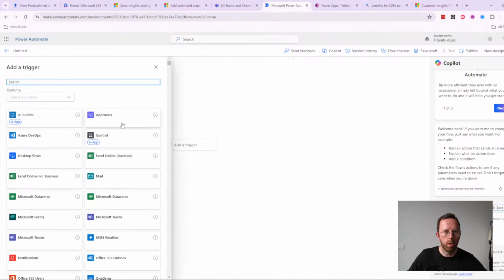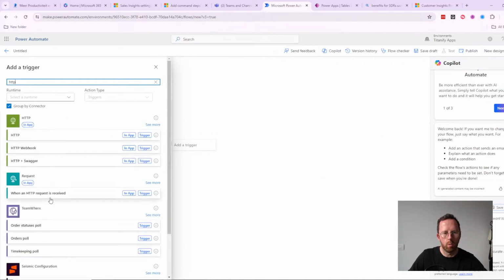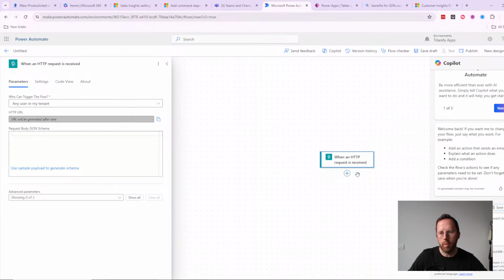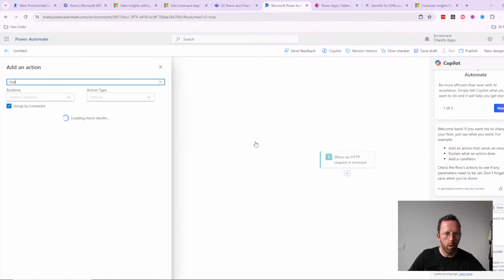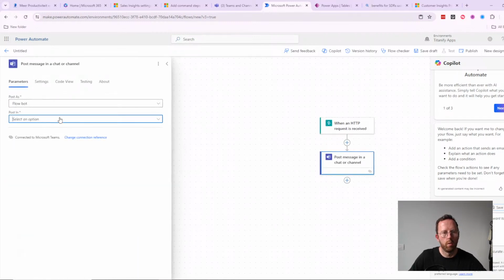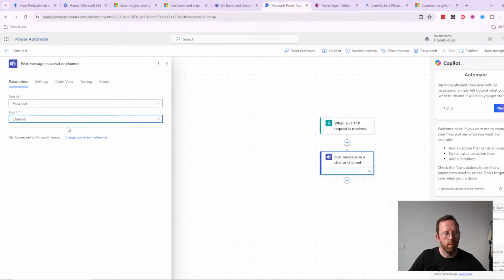So we can add a trigger here, and here we say HTTP. This one, when an HTTP request is received, we have to add an action, otherwise it will never save. So let's always go this route, add a chat. It's an easy one. Chatbot. Just put it in channel, it's fine.